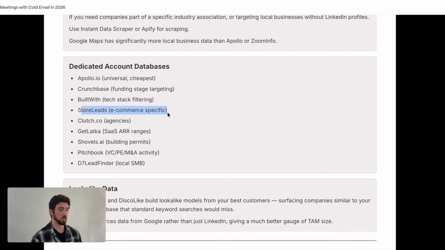StoreLeads, e-commerce data, they're solid. They just have a bunch of e-commerce data. Clutch.co is for agencies. GetLatka, this is kind of a weird database, but they pretty much have all the main SaaS companies. I think they have like 80,000 SaaS companies, so you can scrape GetLatka for that. Shovels.ai is for architectural firms and building companies, construction companies.